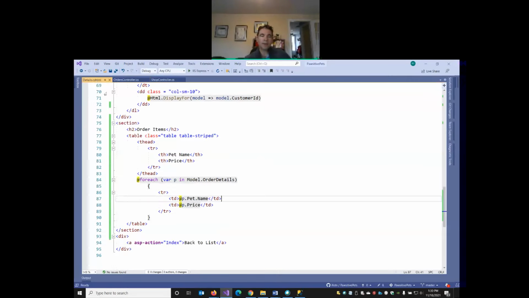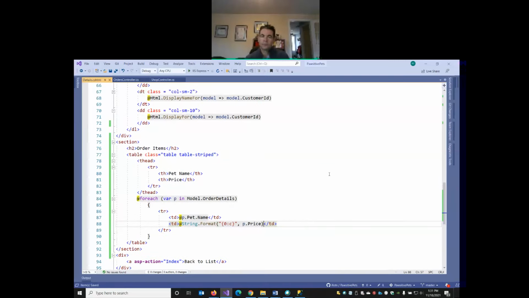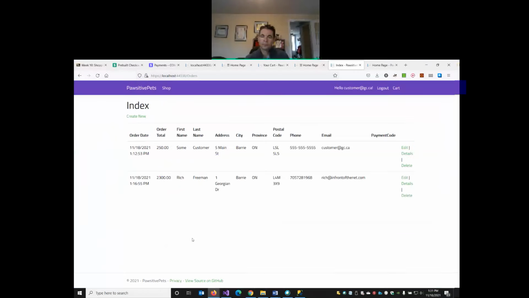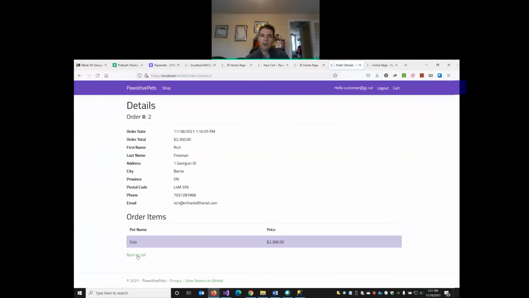So go back to my details. This will be the last change we make here. Again, we'll add currency formatting here. Format. Okay, so now we get currency. So when a user finishes paying, this is the page they're going to see now automatically. They're going to see their new order number, and they're going to go straight here after they pay at Stripe.